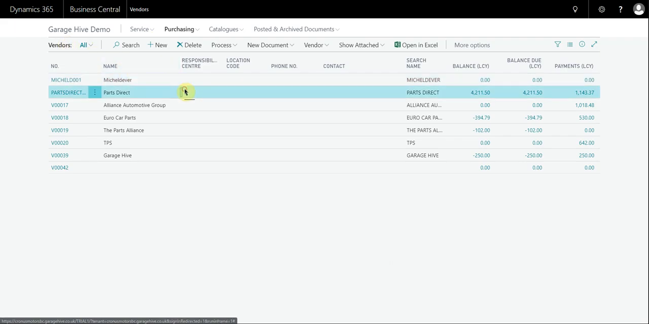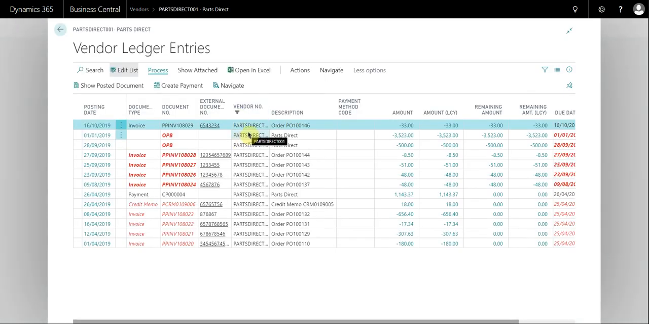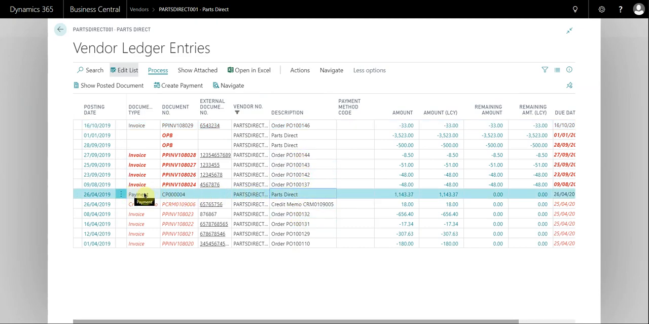You need to find the vendor that you want to apply the refund to, and you need to start by looking at the ledger entries. So to do this, highlight the vendor, go to process, ledger entries. And then you're going to see the payments, invoices, and credit notes, etc. And in this case, we want to refund this particular payment here.